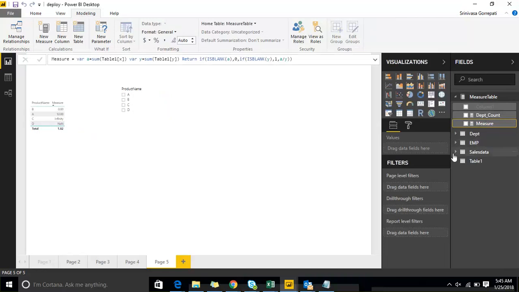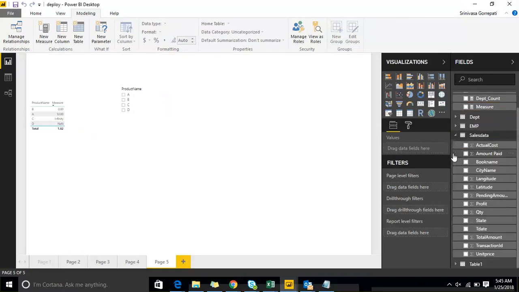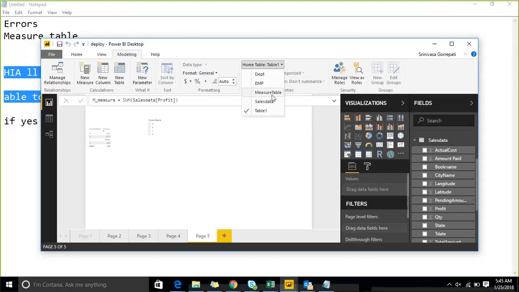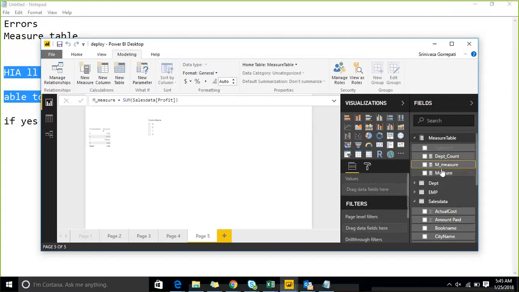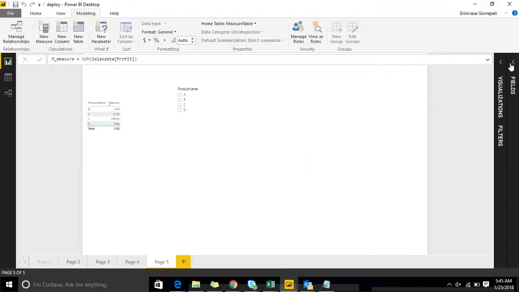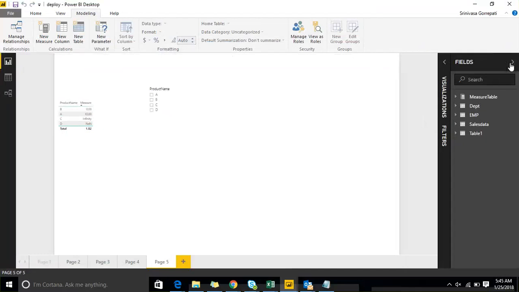One second, I think it was moved into table one. So fine, let me bring it back to the measure table, so that the KPI came to the measure table. So here there is no separate sample example. You need to understand how to create that measure table and how to move a measure from one table to another table. That's it.